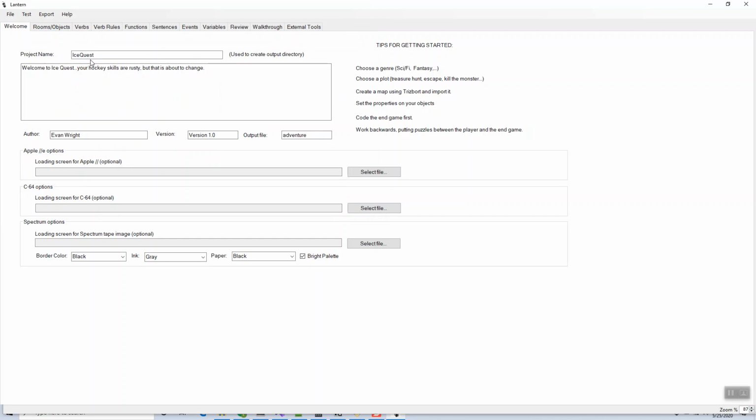Let's go look at what Lantern did for us. So now we see the project name is called Ice Quest. This is the directory that will be created when you export your project. So if you export it for Apple II or whatever, it's going to create a directory called icequest_Apple II in your Lantern folder. That's what that gets used for. The output file name here, this is the name of the binary file that gets generated that is going to end up on your disk image. So no spaces are allowed in there. And then author and version. Other stuff which is explained in other videos.